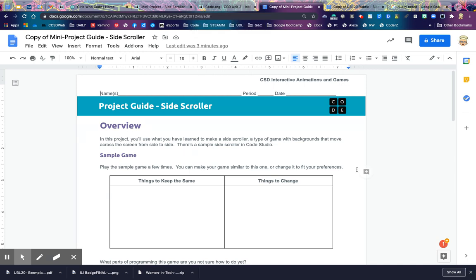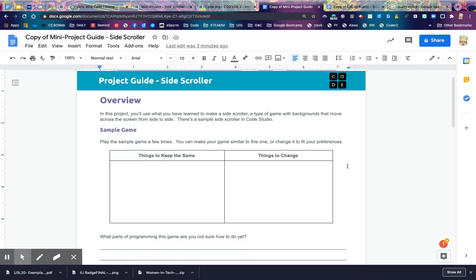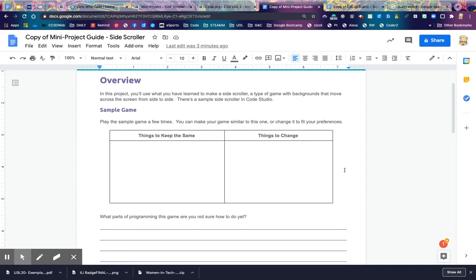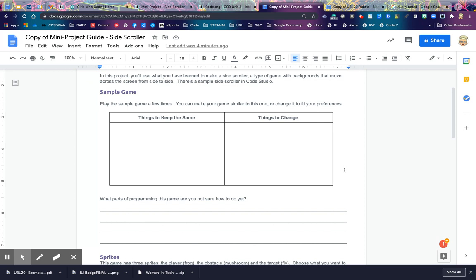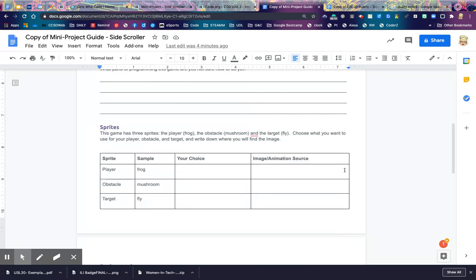You have the project scroller guide that's also going to be posted for you. I would like for you to fill this out, please, for this Lesson 20 mini project. Again, if you choose to not type things, then I will accept a Flipgrid video where you explain to me what's going on from this paper, but we're going to use this paper to guide our process during this mini lesson. So you're going to have some feedback here from a sample game that you're going to take a look at, and you're going to plan your game based off of the sample game that you have.